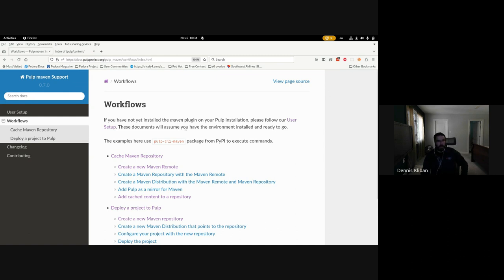Yes. Okay, all right. So the Maven plugin is supposed to allow Java developers to use Pulp to host a pull-through cache of Maven repositories, and also allows Maven users to deploy their projects to a repository hosted by Pulp. And I'm going to demonstrate both of these use cases today.